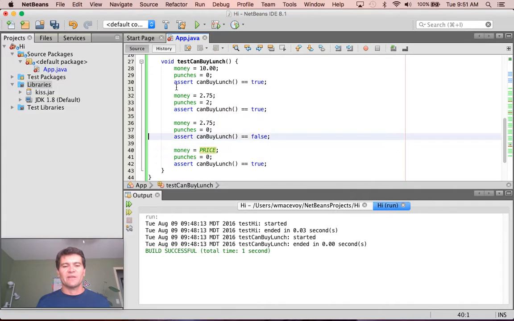In fact, the fact that I didn't have a boundary case before is why I actually had an error in my implementation. I didn't really check that boundary of what happens if I have just exactly the right amount of money. That's called a boundary case, and I should test it. All right, so if I run this, still works.